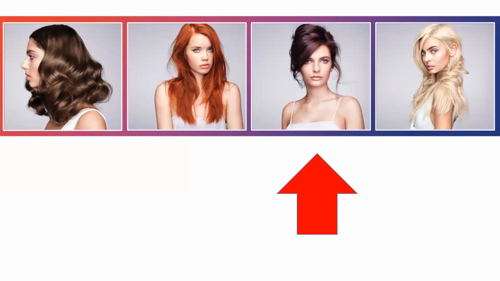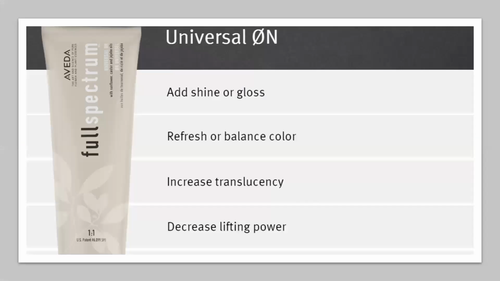And then lastly, we have our 0N range here. Our universal 0N is there to add shine or gloss. It also refreshes and balances color. It will help to increase translucency, and it will decrease lifting power. Basically, there's no color. It's practically colorless what's in here. So you would use that purely if you're doing a shine or a gloss, or if you purely want a tone, you didn't want to have any base in there, you'd replace your base with your full spectrum. So this is when you can start to get more creative colors.